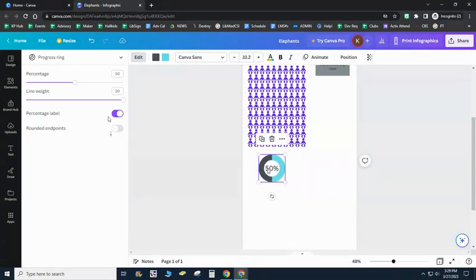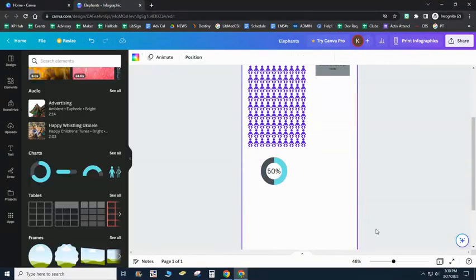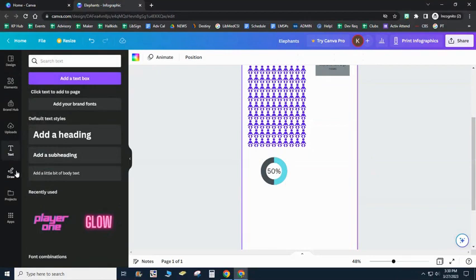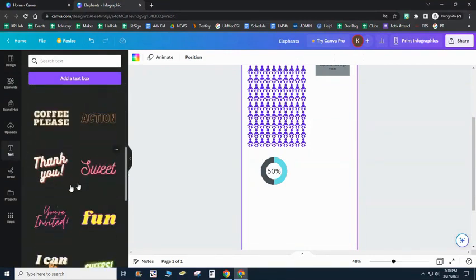There. And again, I can move this anywhere I would like on my infographic, and then I can put words underneath by adding a text box. And again, there's all different kinds of text you can add to make your project look great.